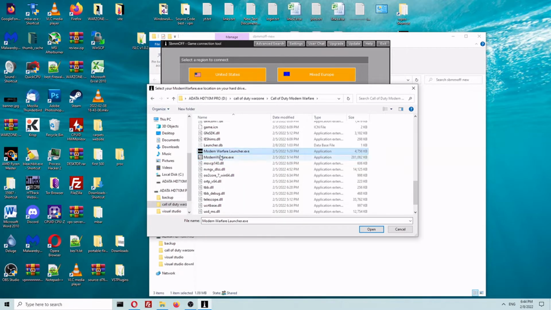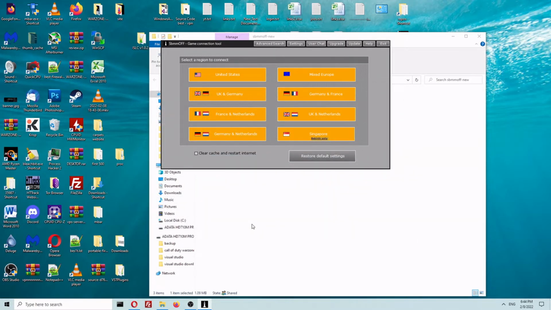It's not the launcher. Do not select the launcher or it will not work. Very importantly, do not select the launcher. So the way that you'll select the modern warfare exe, or modern warfare as it may be called on your PC, is you double click on it like so. And that's it. So now the Geofence knows that your game is installed there and your exe location is there, so that it can function correctly. So that's how you install it.